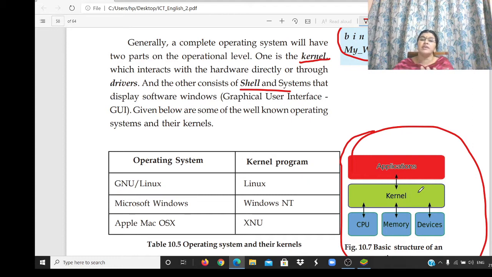ഓപ്പറേറ്റിംഗ് സിസ്റ്റത്തിന് രണ്ട് പാർട്ട് ഉണ്ട്. That is operational levels ഉണ്ട്. ഏതൊക്കെയാണ്? Application, that is the shell, and അതിനകത്ത് ഹാർഡ്വെയർസിനെ എല്ലാം വർക്ക് ചെയ്യിപ്പിക്കുന്നത് ആരാണ്? Kernel. There are two parts, that is shell and kernel. One is the kernel that interacts with the hardware directly or through drivers.